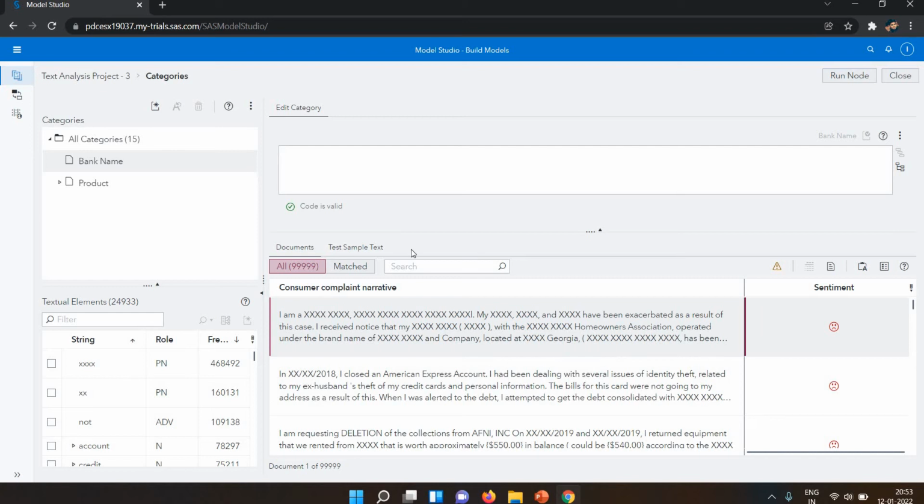Okay, so the bank name I created. Let's suppose you want to write the bank name, like American Express or Citibank or the other banks. You can write it and it will show you all related information about this account.